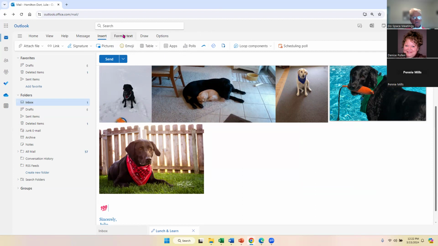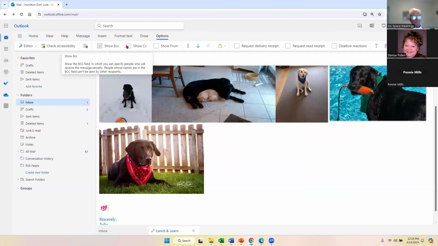You can also, here is the format text, which we were looking at earlier. You have the ability to draw if you want to, and there's some additional options. For example, if you don't ever want to see the BCC or the CC, you can take those out. If you would like, I don't know why you would ever want to do that, but you might. So those will put those in there for you.